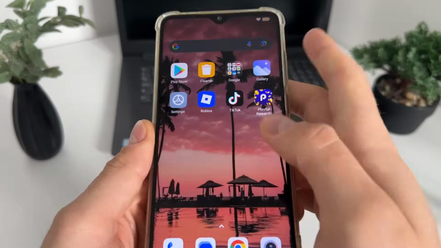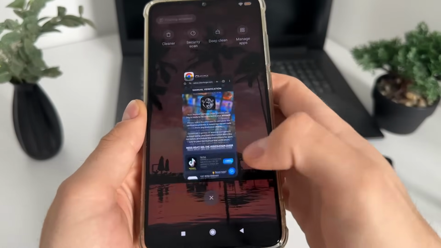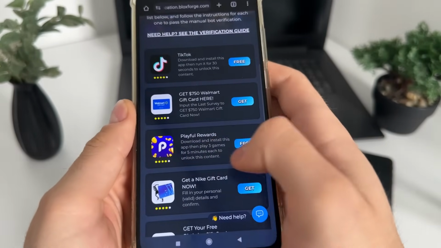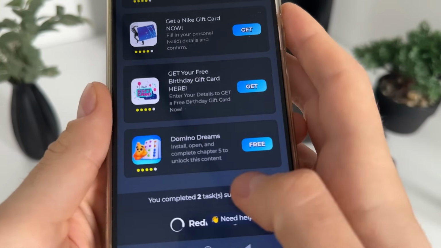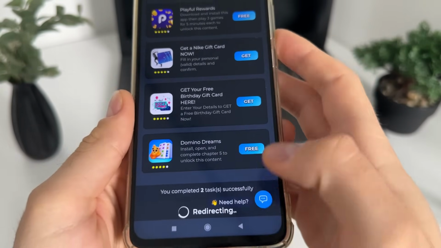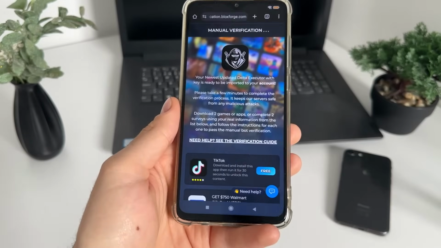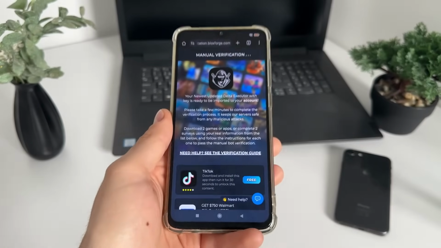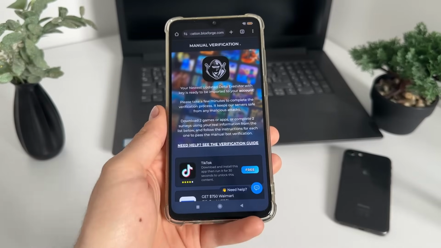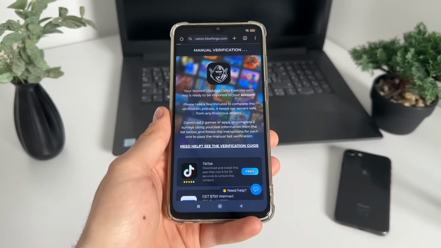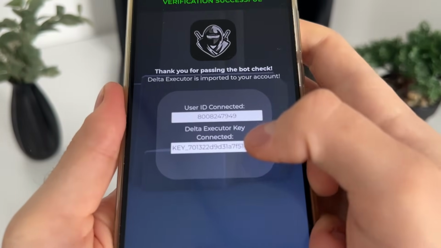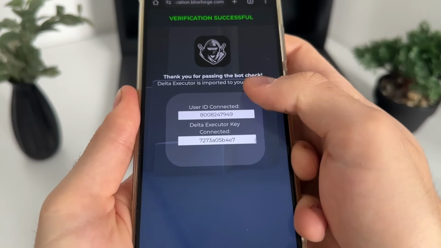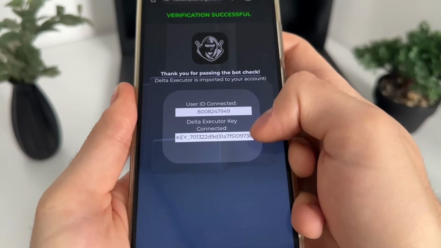A few minutes later. Okay guys, I have just completed this and this task from this list, as I said, TikTok and Playful Rewards, and I got this message. You completed 2 tasks successfully along this redirecting text. Guys, I'm still waiting for about 1 minute and nothing happened. So let's see guys, will we actually get redirected? I won't skip this video. Nice guys, user ID connected and our Delta Executor key is now full and revealed.